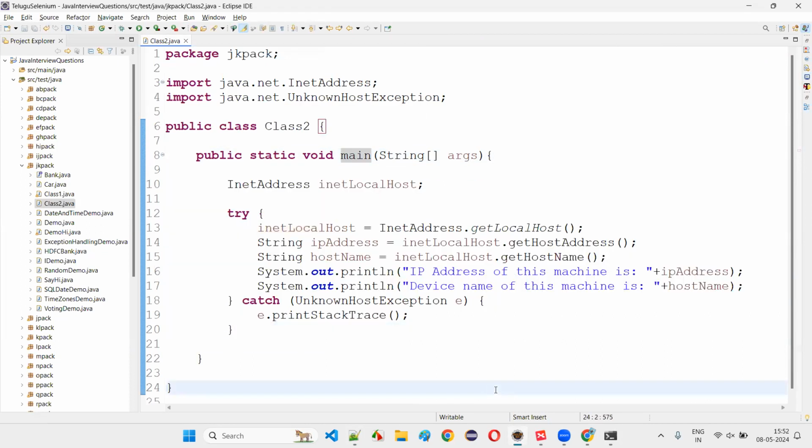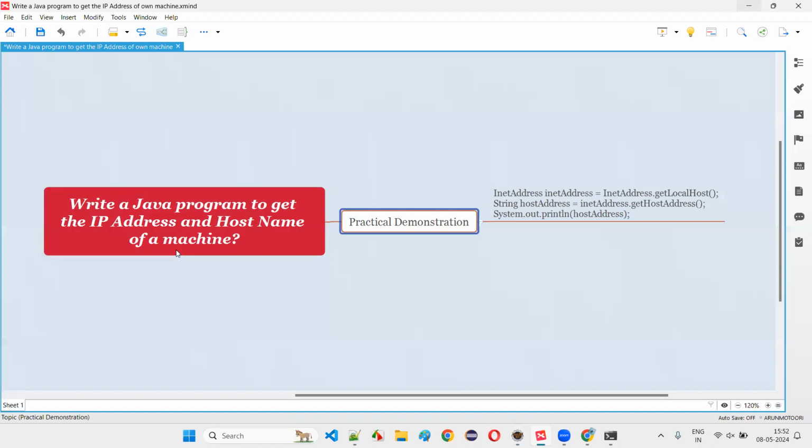You can take a screenshot of this code so that you can practice later. Hope you have taken the screenshot of this particular code. With this practical demonstration, I've answered this question for you. So that's all for this session.